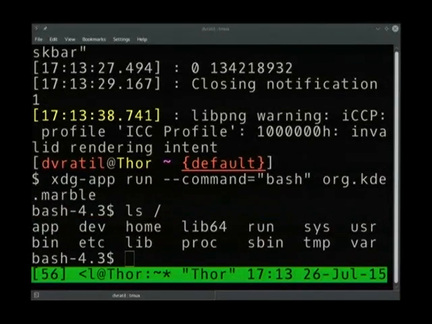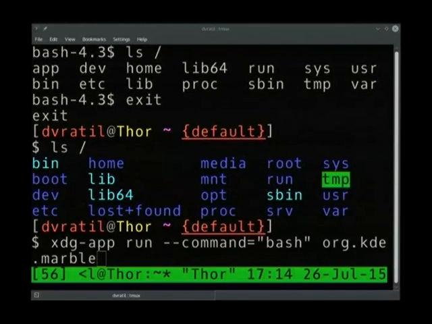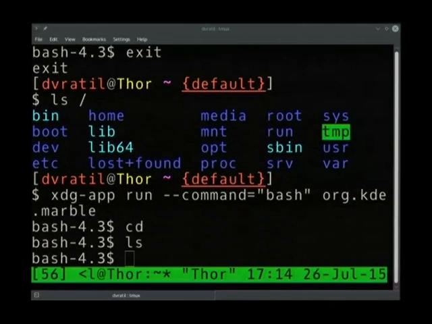I can look at the root. This is the root of the sandbox. You can see the /app, and there's lots of stuff missing. If I leave the sandbox and show you my real root, you can see there are more folders. So this application actually doesn't need access to the entire file system. I only said it needs access to home. So if I go back to the sandbox and actually go home, it doesn't show anything.